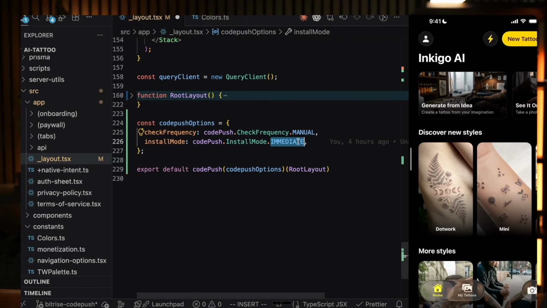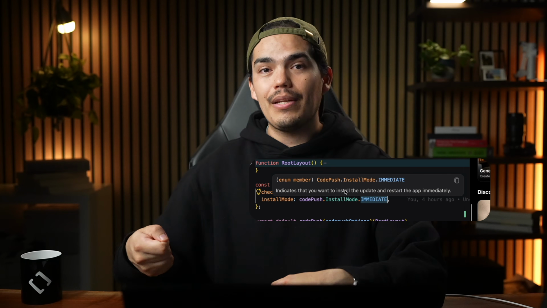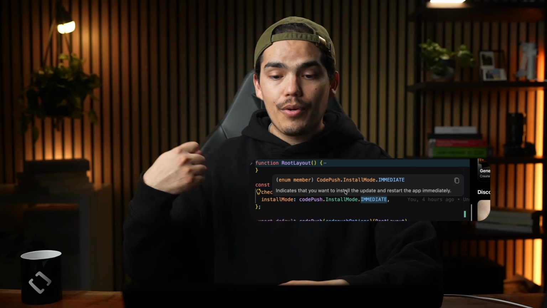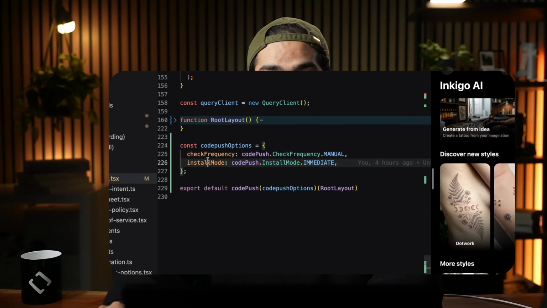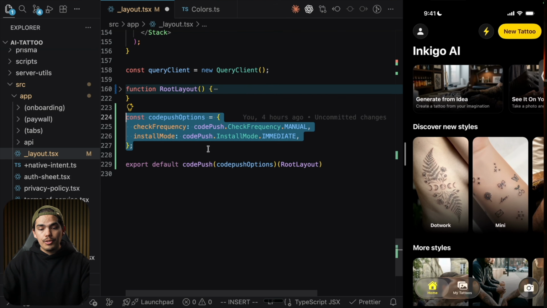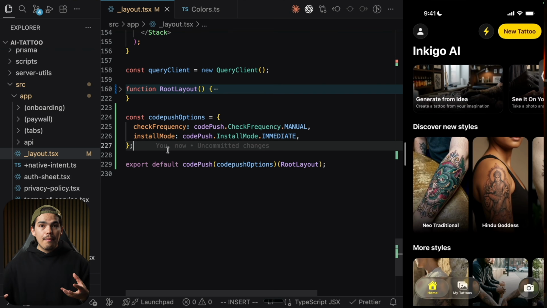And then the install mode. So immediate basically means that once the user presses and checks for update and we detect that there's a new update, we are going to restart the application immediately and apply the update. So once you have defined the CodePush options, you can just pass them here directly, hit save. Okay, the entire application refreshed, and now we should be good.